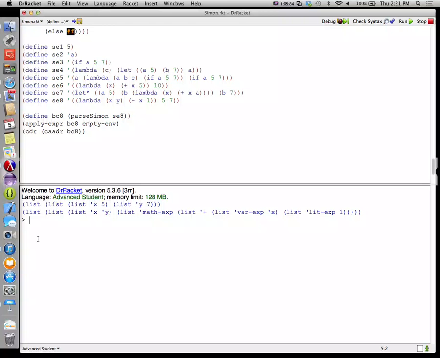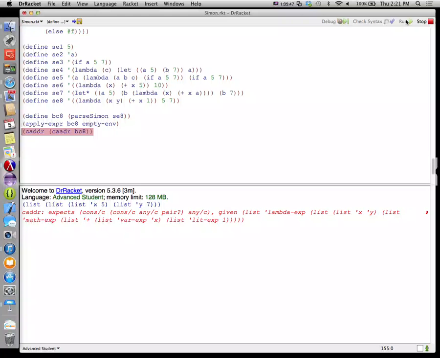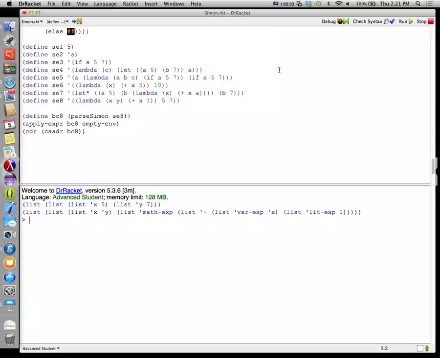The cdr of that guy gives me this. The car of that is that. The car of the cdr of that. CADDR. Would it be CDAR? CADR? Well, CDDR.